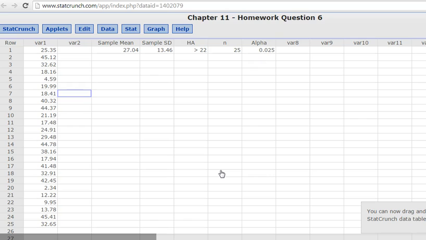Let's take a look at problem 6 of the homework. We learn an analyst collected data from 25 randomly selected transactions. The mean is $27.04, and the sample standard deviation is $13.46. The analyst wants to know if the mean purchase of all transactions is at least $22.